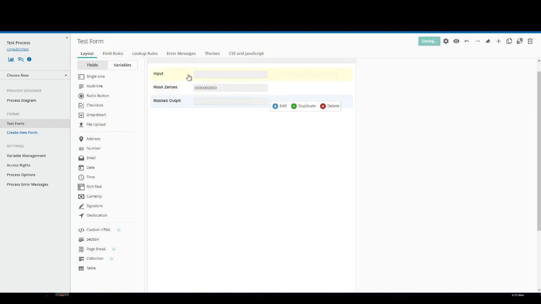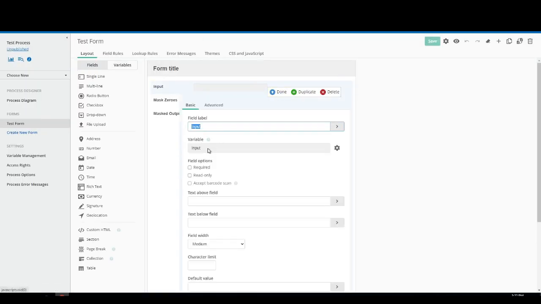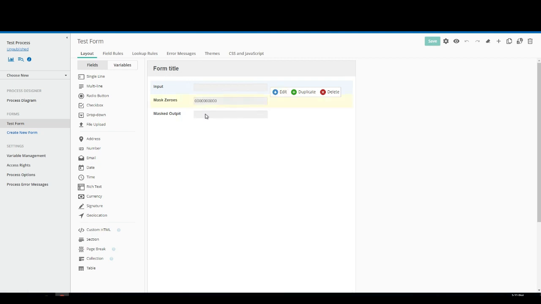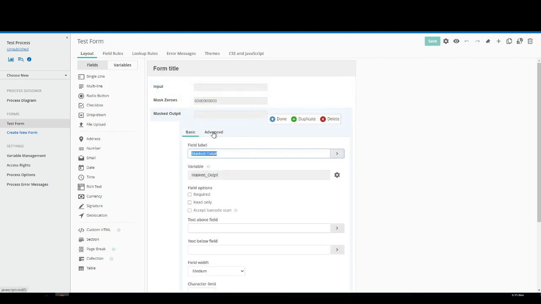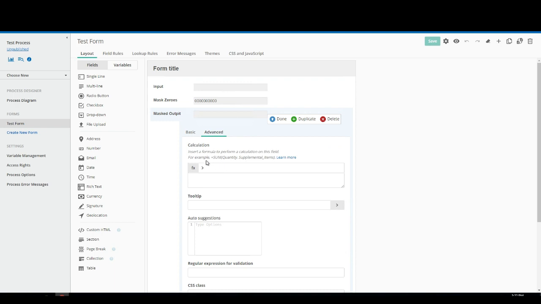Save all these. Make sure we have our tokens in there, and we do. So we're gonna want to go in here to our advanced field. We're going to insert into this a calculation. Now we know that our maximum length of our account number is going to be 10 digits, and that's why we use the 10 zeros.